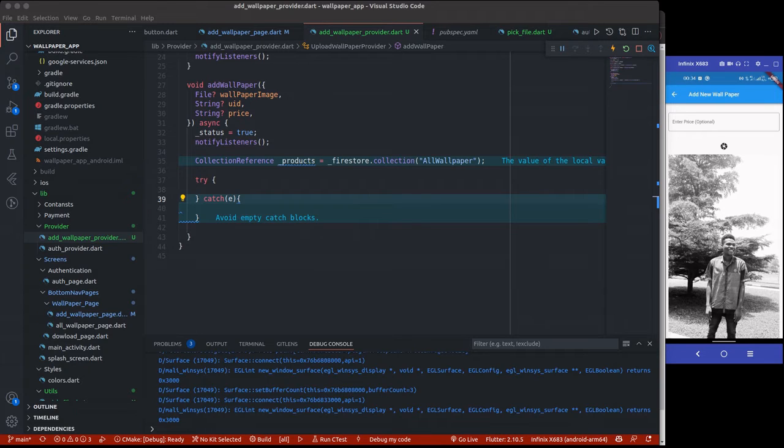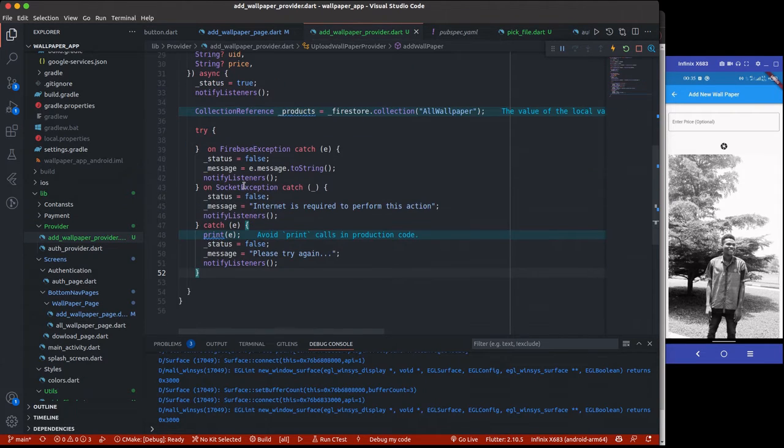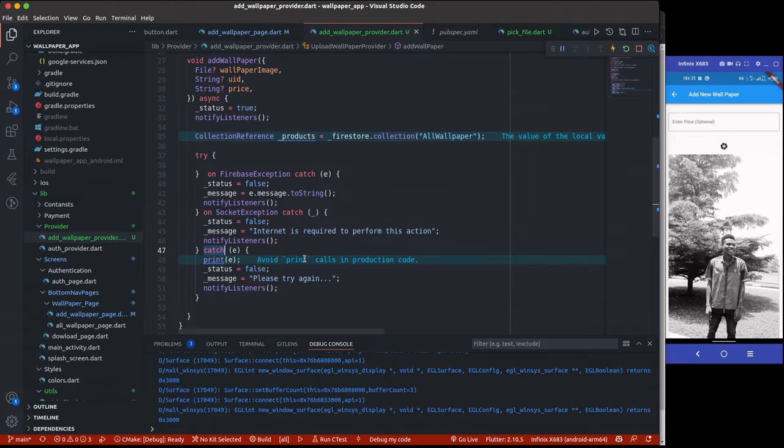But before we do that, let's do it this way. Sorry for this. So see what is happening here now. I created three exceptions to handle. One is Firebase exception, so we need to know the error that occurred via Firebase. The other one is socket exception, in case there is no internet connection, and then we have a catch in case it's unknown from Firebase and socket exception. So we're just going to return it from here.